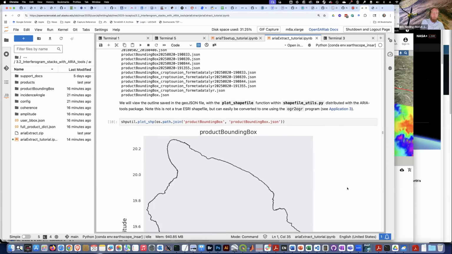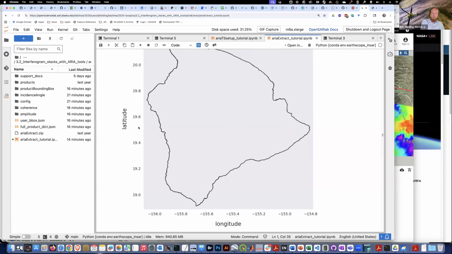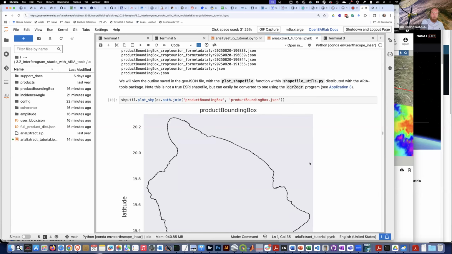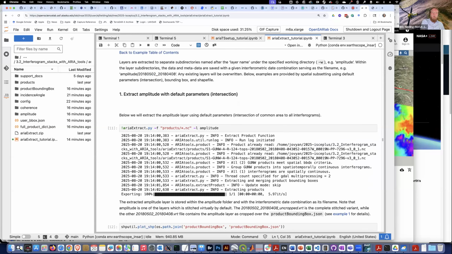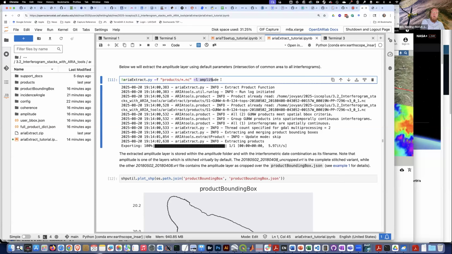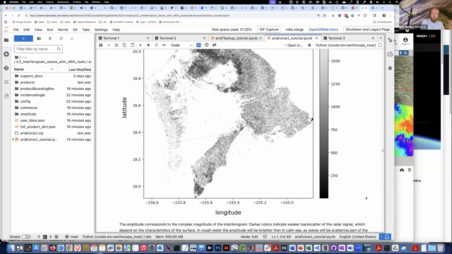You can also use this shape util function to see the bounding box with the coastline. In this case, the bounding box covers the whole Big Island of Hawaii. So then the next thing you could do is extract the layer amplitude. This is the amplitude image. You can see there's a little bit of a line here where the two amplitude images got stitched together.